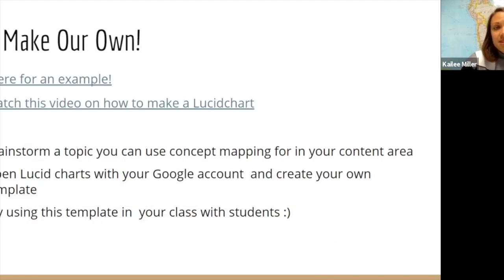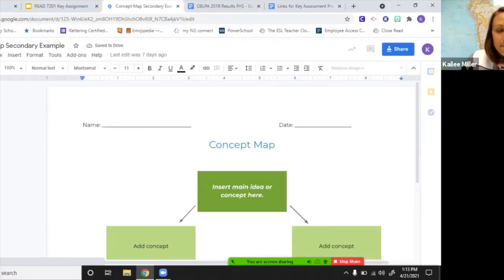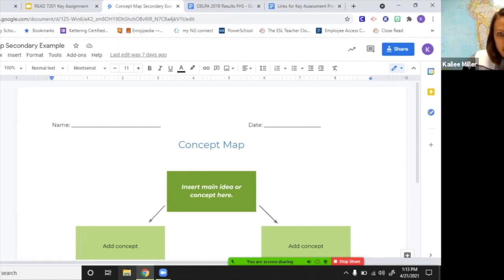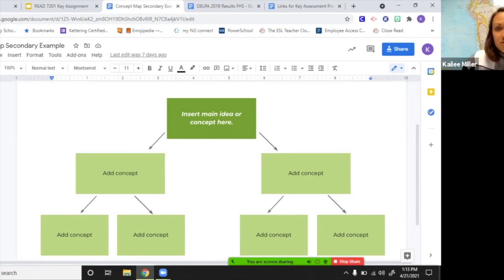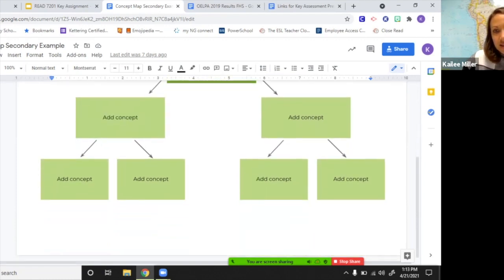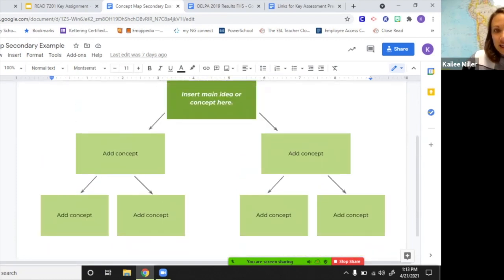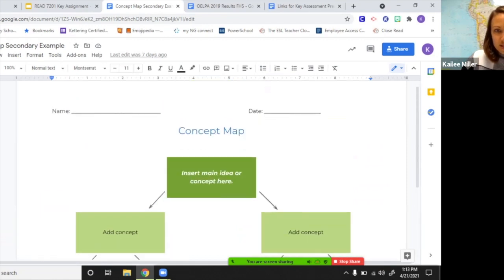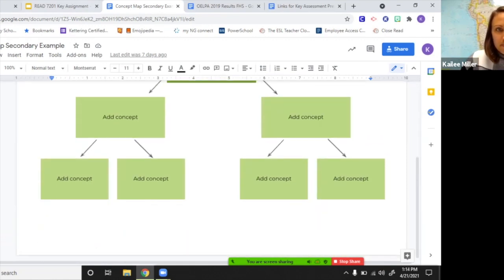So let's look at some examples, and we're going to take a few minutes here and make our own concept map. So first, here's an example of what a concept map looks like. This one is very basic. So as you can see, you have your main idea and then your concepts that relate and then branch off, kind of like a tiered concept here. And students are connecting what they know with different associations and different things that they are learning. So this is just a basic example of a concept map.